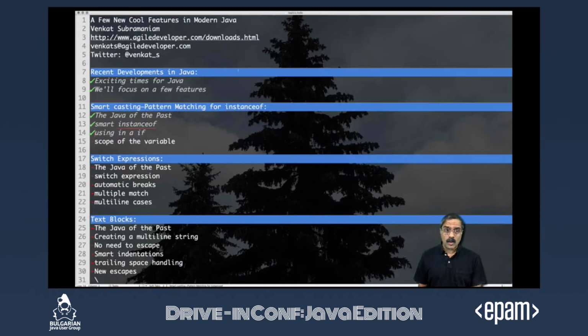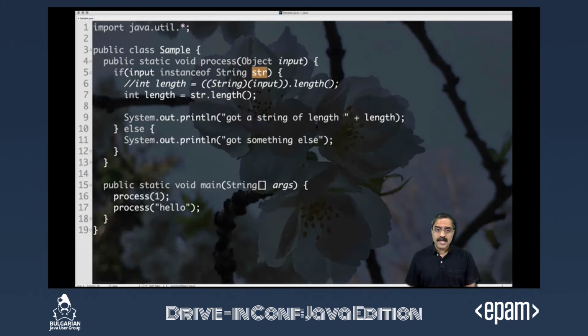So that's basically what we did here using the if statement. But you can also use this in multiple ways as well.